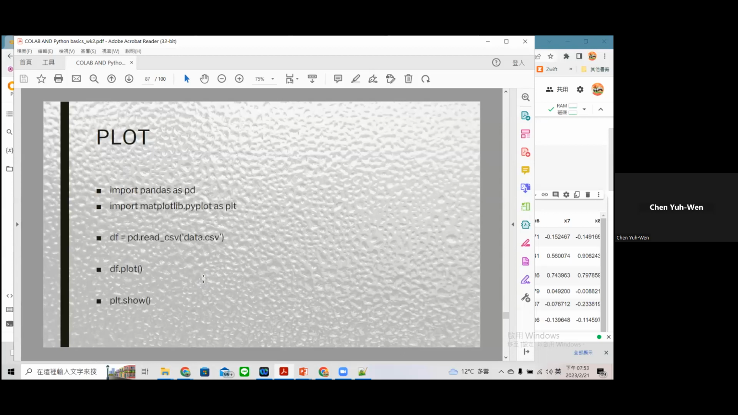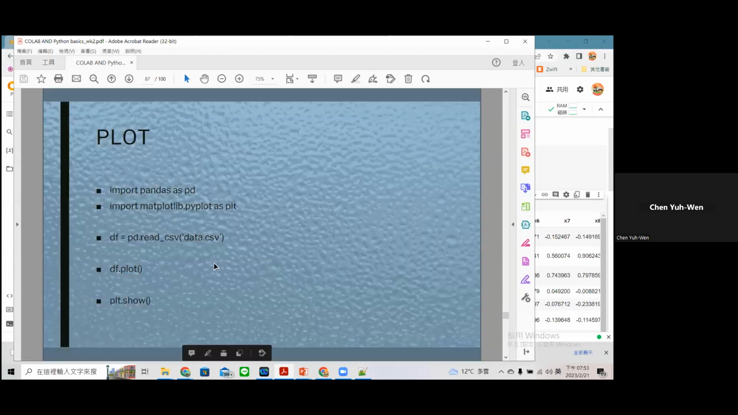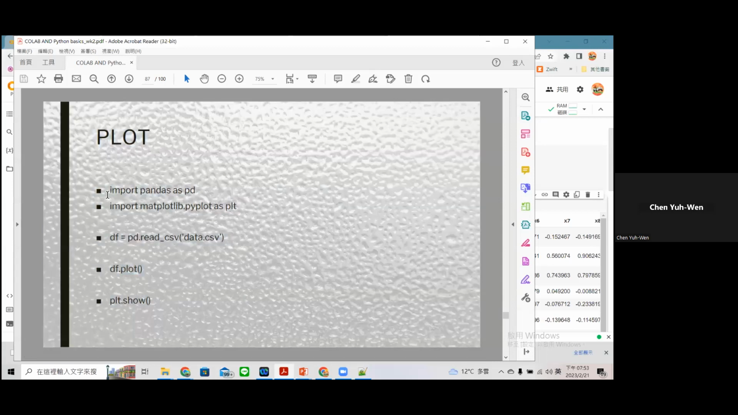And plot, oh, this is very nice. What is plot? Plot means to show the figure. I think it's more vivid. So let's take a look.